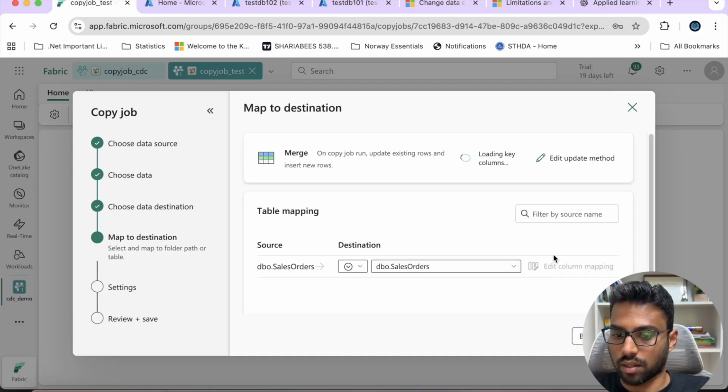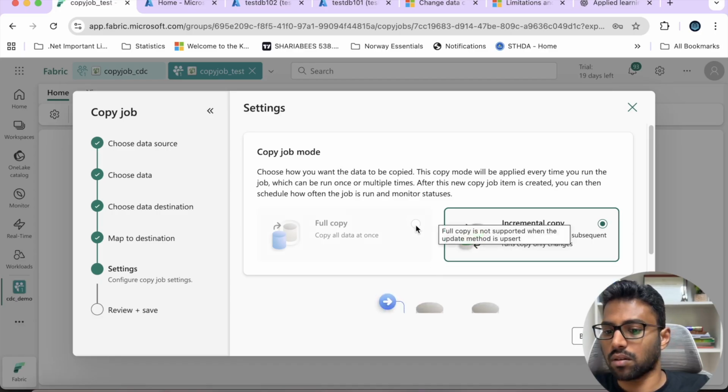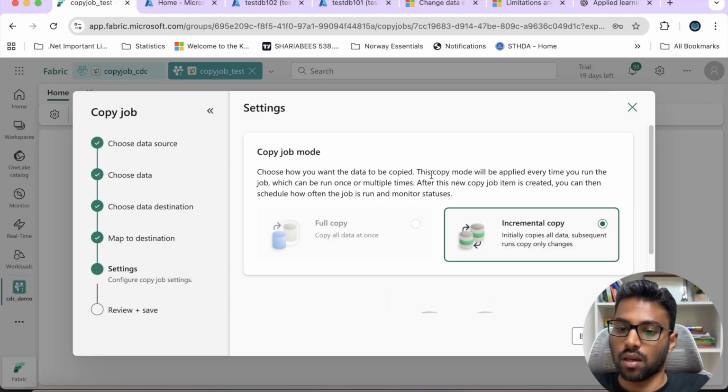Let me click on next, and here you can see the table mapping between source and destination is going to be sales orders, and it's going to be a merge operation. You can always edit the key columns for the merge operation to your destination. Click on next, and in the copy job mode, I think the full copy is disabled. It's not supported when we are doing a merge, so it has to be incremental copy.